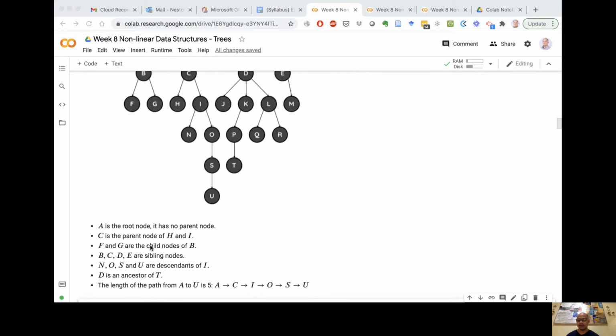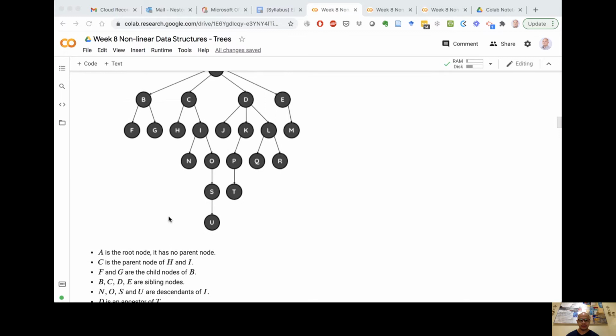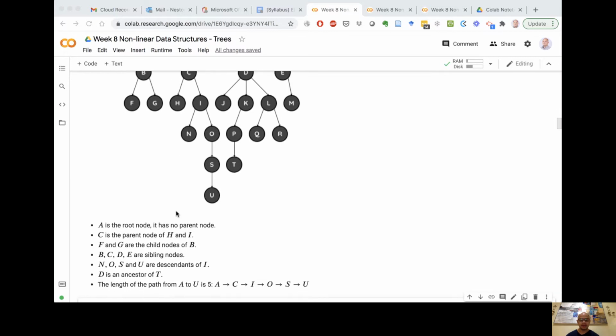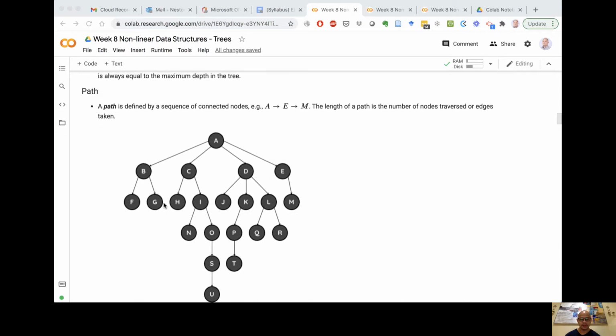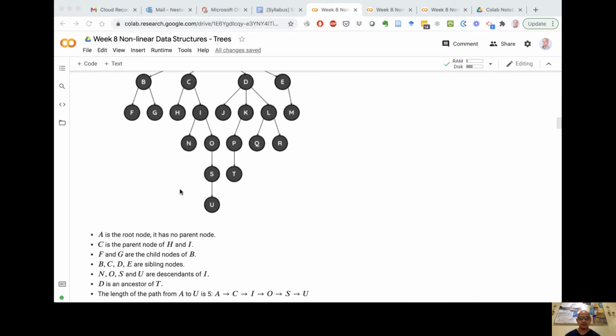Looking at this tree, referring to this, these are the definitions based on what we discussed so far. So I'll leave it to you to check this out.